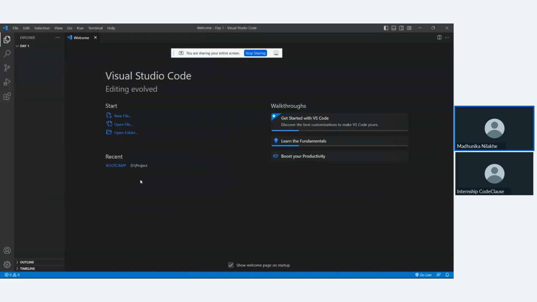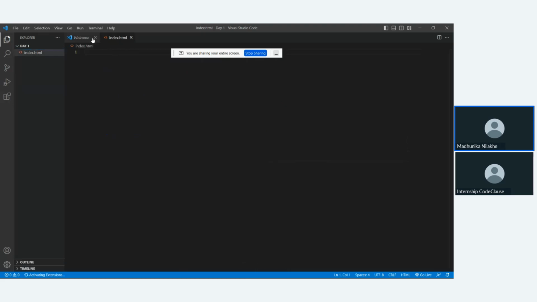Okay, just go ahead and create one file, index.html. So here the index.html file is open. I'm telling you one shortcut for creating the HTML base syntax. Just hit the exclamation mark and hit enter.